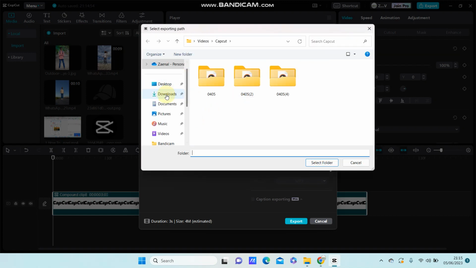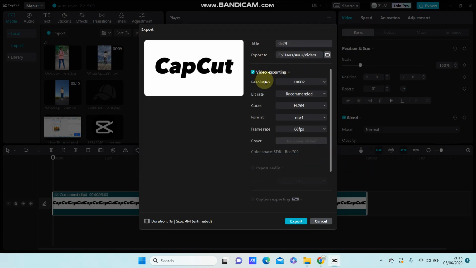Select the folder you want to use as the place you're exporting to. Then you can turn on video exporting and turn on export audio.